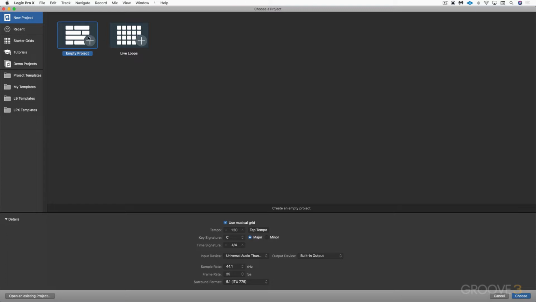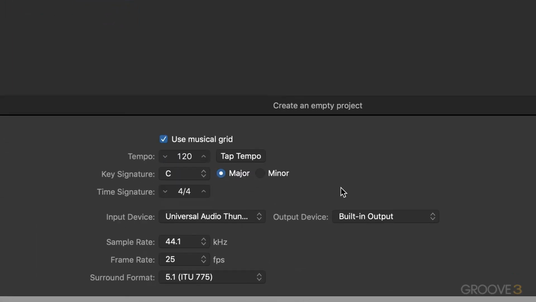Now, we have two types, empty project and live loops, which opens a live loops grid. And we'll look at that later in this series. For now, we're going to select empty project. There are a few parameters here you can set. And most of these, if not all, can be changed once your project is already created. So it's not critical that you get these right.